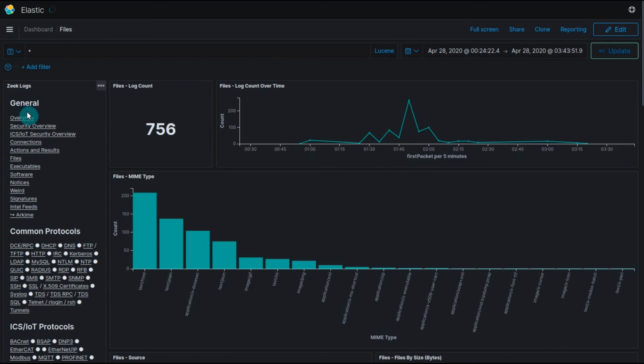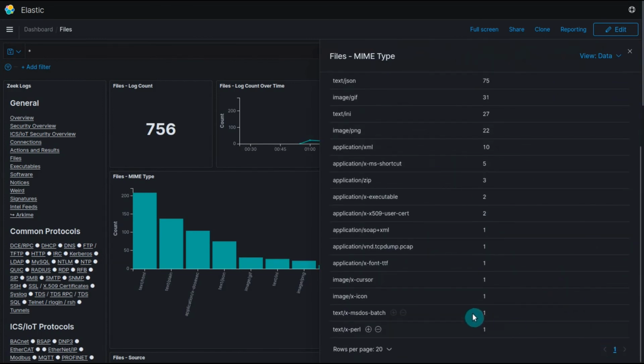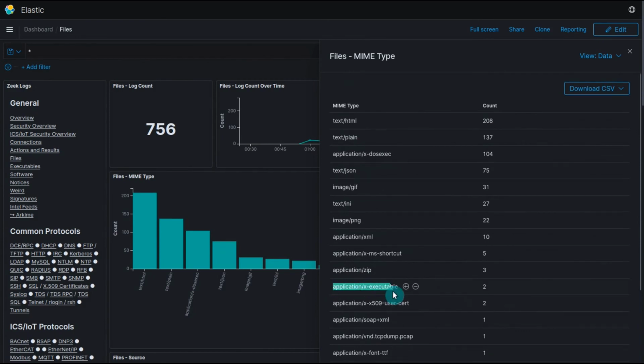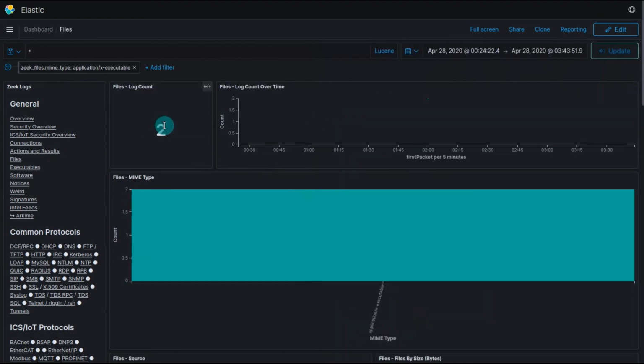I've clicked on the Files dashboard because that's where we're going to start looking for information about a particular file transfer by MIME type. And as luck would have it, that file MIME type bar chart is right here. I'm going to expand or inspect the details of this and look for the one we're interested in. Looks like there's just one page, and there it is, application/x-executable. This plus button, filter for value, will narrow my search down to just two files of that transfer type. And they all happened, it would appear, in a very short amount of time.